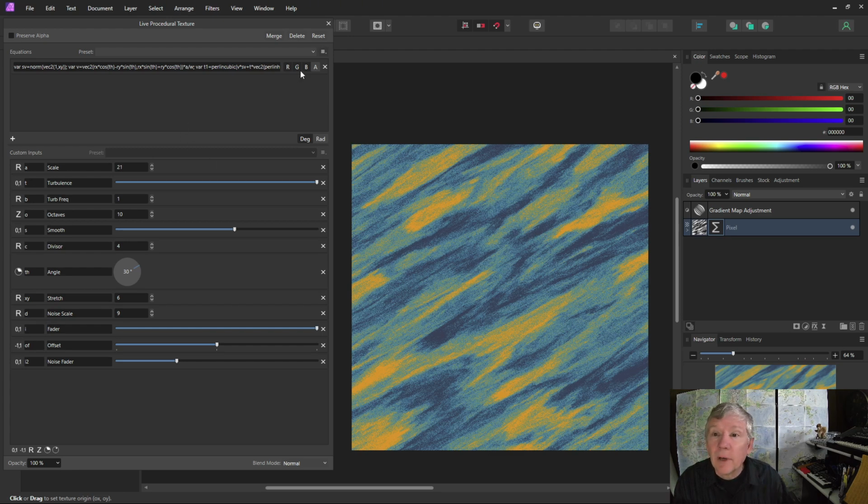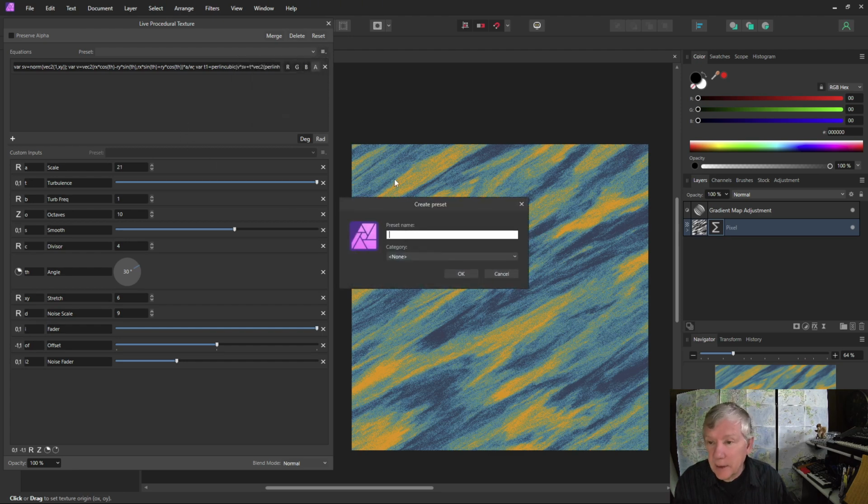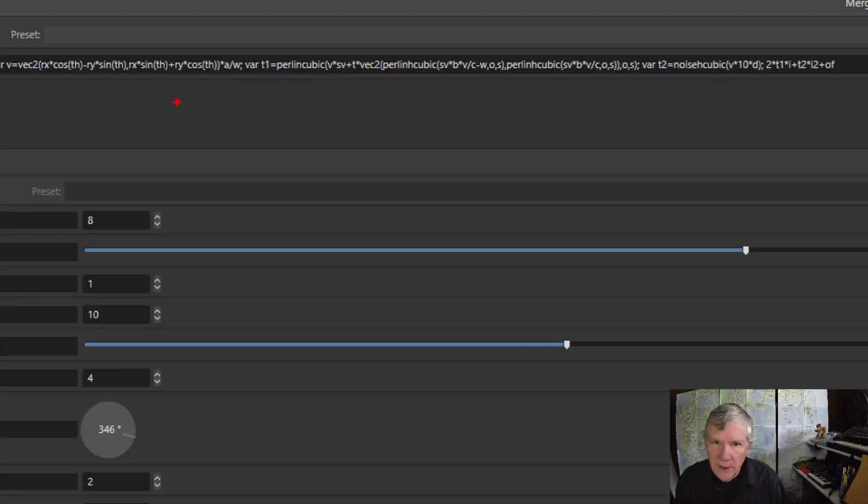Now, I'm going to save this as a preset, and I've got a category of these for gradients. I'm going to put that down there, and I'm just going to call this one complex gradient. Okay, so it's getting pretty long. I've got a scaling vector, I've got my rotation coordinates, I've got a perlincubic that is being modulated. The coordinate system is being modulated by two other, uncorrelated versions of perlincubic, and I've got my noisehcubic, and then finally I mix them all together in the final bit of the formula.